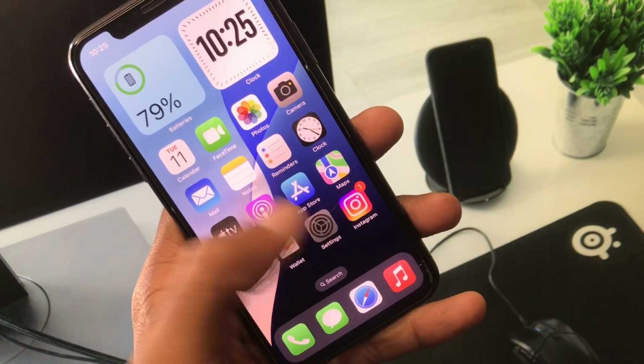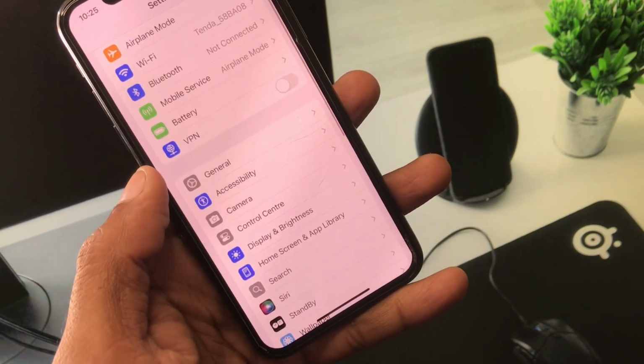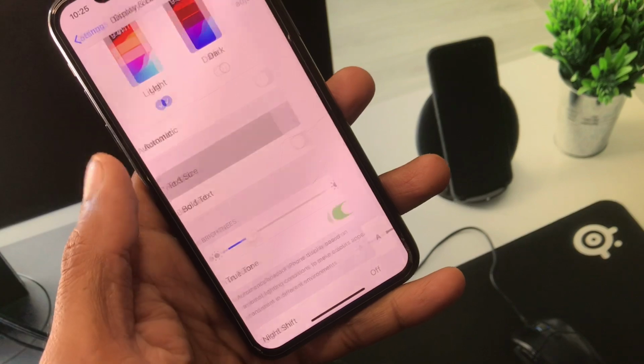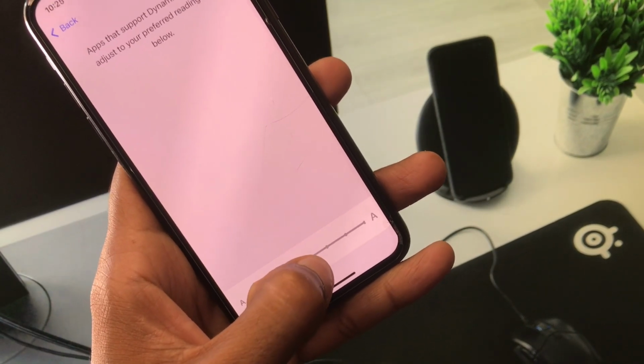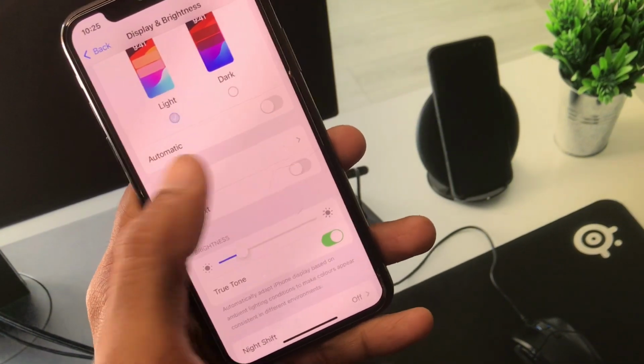So guys, first of all you have to open your settings here. And now you need to scroll down and here you will see the option of display and brightness. Simply click on text size. First of all, you can increase or decrease your text size from here. And after this, you can make your text bold.